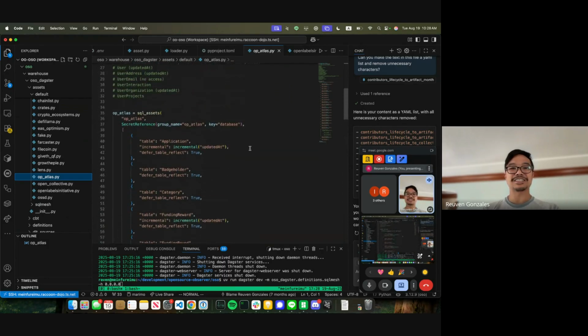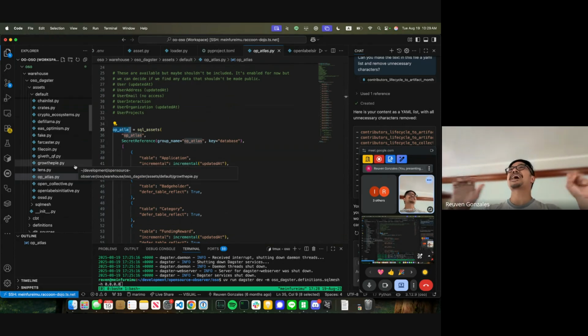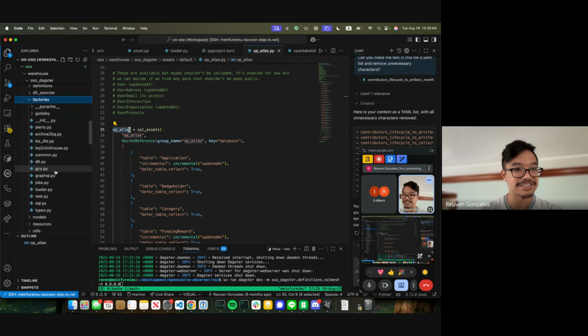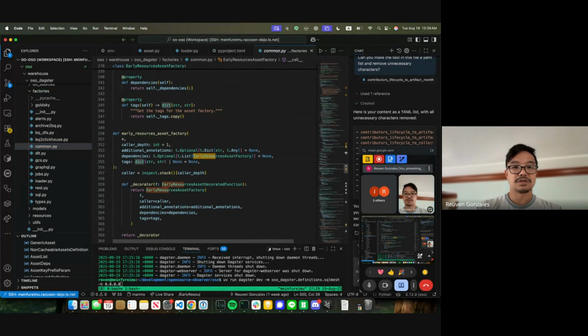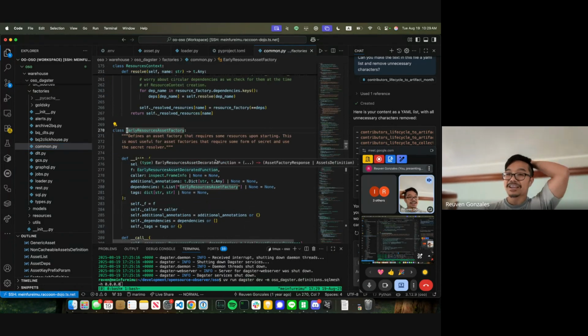But essentially, this factory will generate an early resources asset factory. So if you look at these factories here, you go to common. Actually, let's go to the definition here. Great. So this is a way to use some kind of dependency, but you want to create an asset from that.